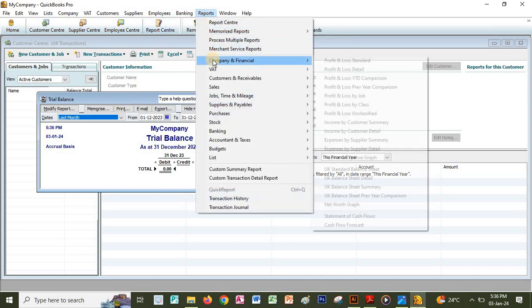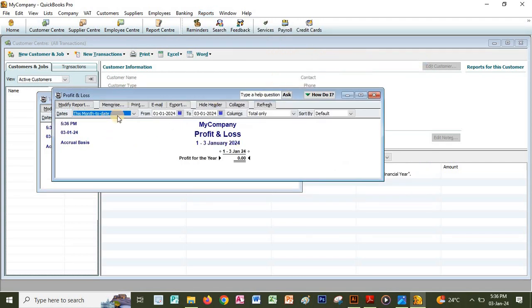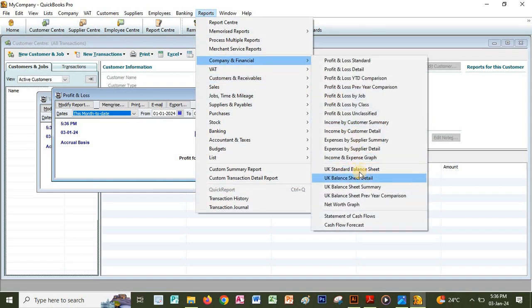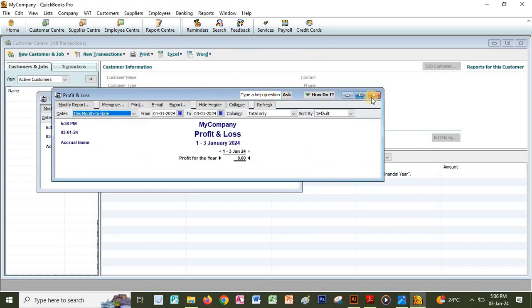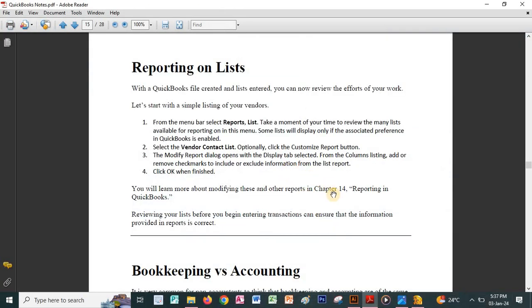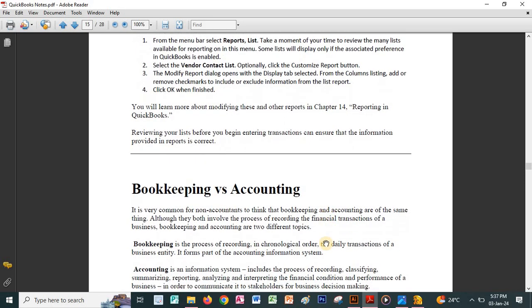And you can go to company and finances. There you are going to get the profit and loss statement. The balance sheet statement is there also. So any report that you may need to read, you are going to read it under the report menu.